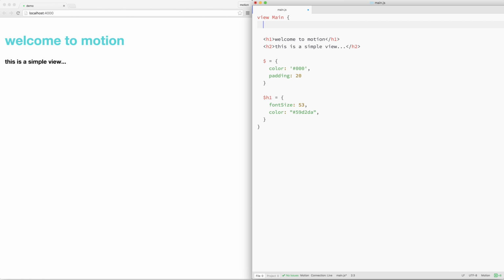Logic in your views is also simple. You can use normal variables. There's no need to learn a framework. We'll add a button to change our number, and then you can see it update in the view.